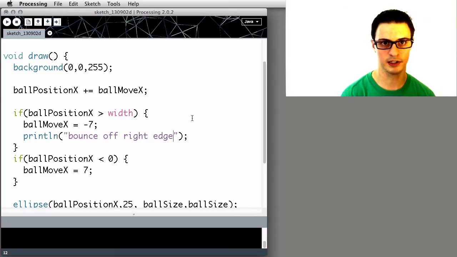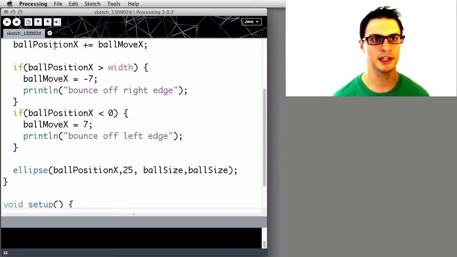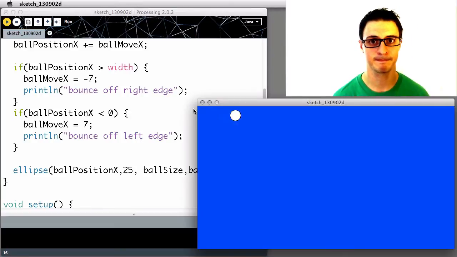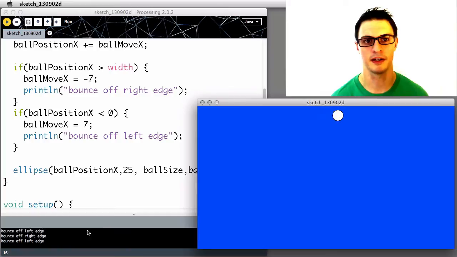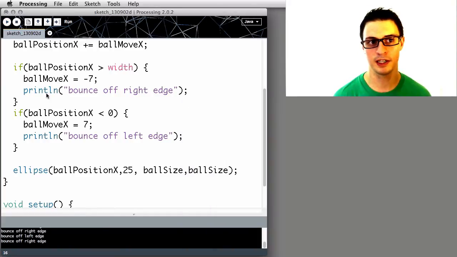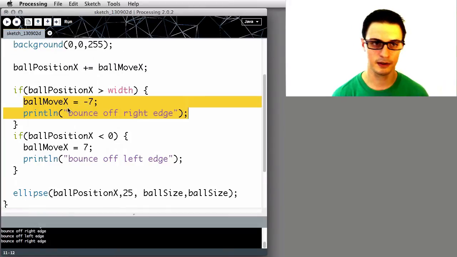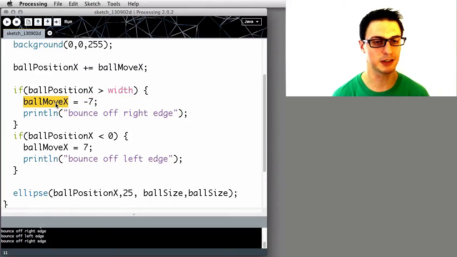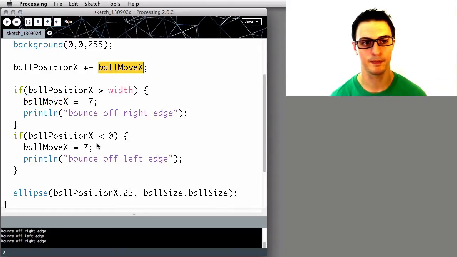Bounce off right edge. I'm going to put another one of those down here. Bounce off left edge. I'm going to press play. Watch the console. Bounce off right edge. Bounce off left edge. Bounce off right edge. Bounce off left edge. And so this code is only happening the very frame that the ball is moved too far right, and the very frame that the ball is moved too far left. And again, we're not changing the ball's position here. All we're changing is the ball's heading, making it move either left or right.